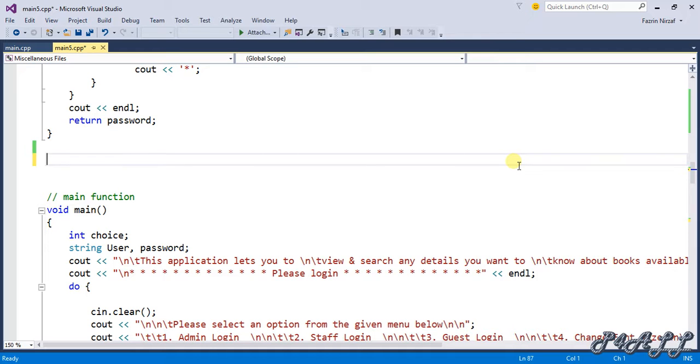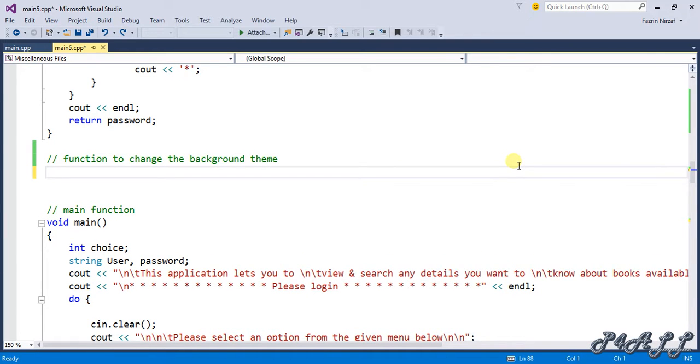Okay, let's start the function here: a function to change the background theme. Note that I'm creating all these functions above the main function, so that's why I don't have a prototype calling for these functions. If I create any function below the main function, then I will do the prototype calling. So make sure that if you create one below the main function, you have a prototype calling for it.